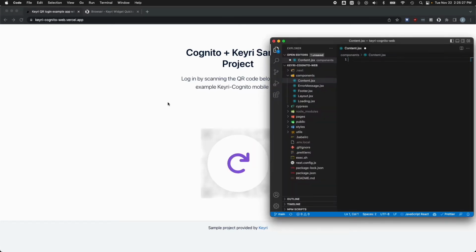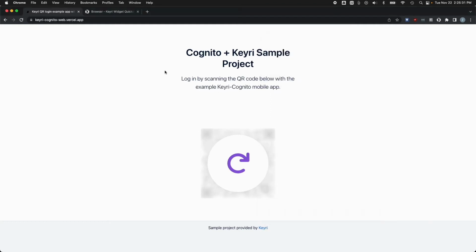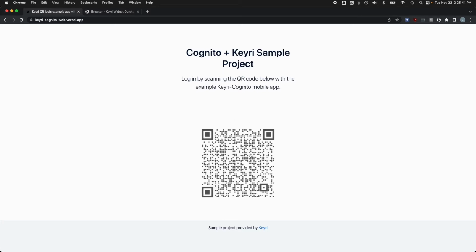The bulk of our work will focus on the content component, which basically covers this area. Obviously, it includes some text here, which will be dynamic, and it includes the Keyri QR login widget. It also contains pretty much all of our business logic for handling the login process. Let's get started.